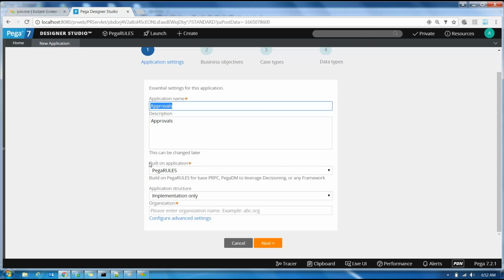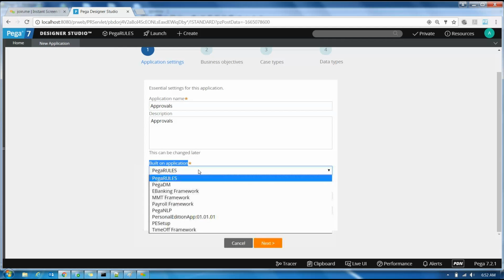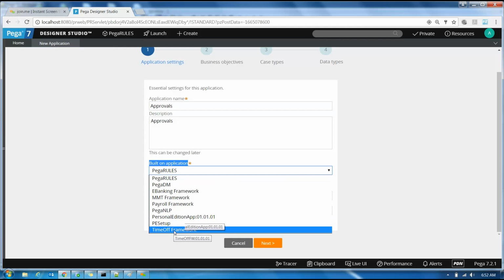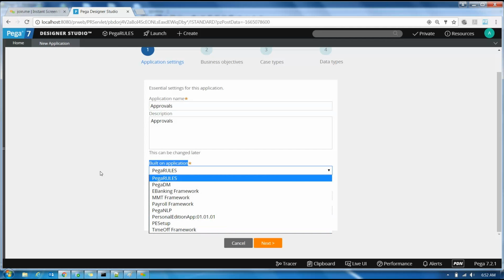Then built on, as I told you, every application is built on either Pega rules or any of your existing applications. Maybe you have some other application, you can build on that. But that application is again built on Pega rules. So at the end of the day, we are all built on Pega rules only. So you can take either Pega rules or any of your existing applications as well. Okay, I took Pega rules only.